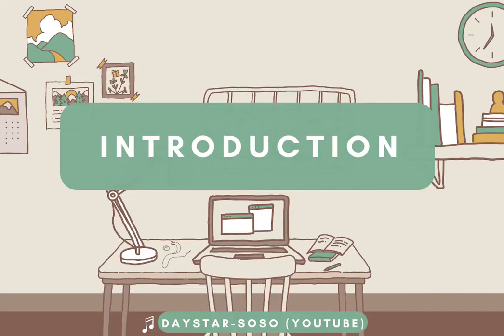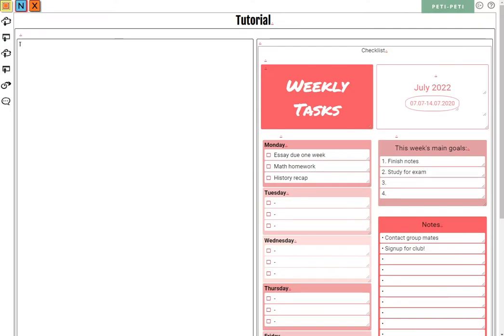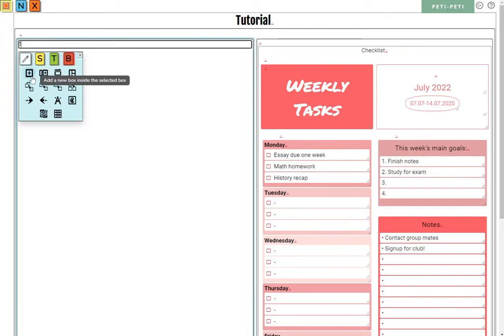In this tutorial, you'll be learning some basic things you can do in Peti-Peti and how to build a simple weekly planner like this. Firstly, you need to know how to add boxes. To add a new box, click this icon.